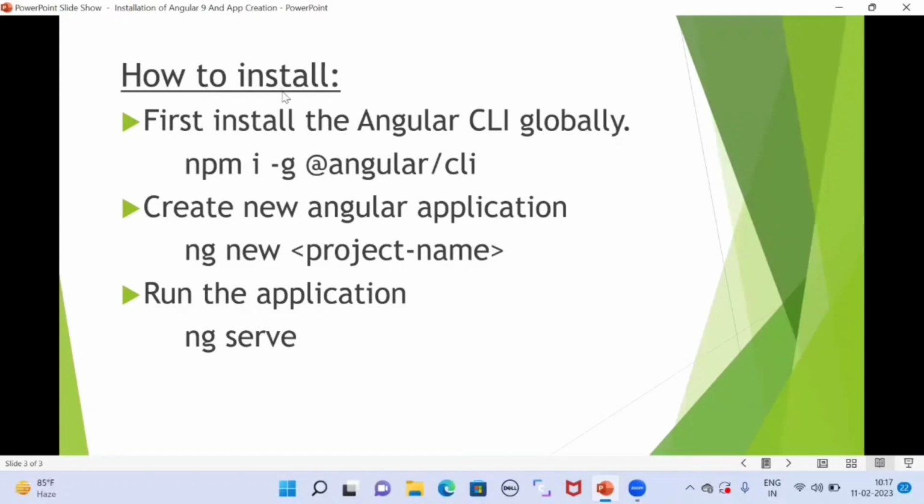Coming to this, how to install Angular. To install Angular, we install the Angular CLI globally or locally. That's our wish. This is the command for that, and with that we can create the new Angular application. After that, we'll create and run the application.